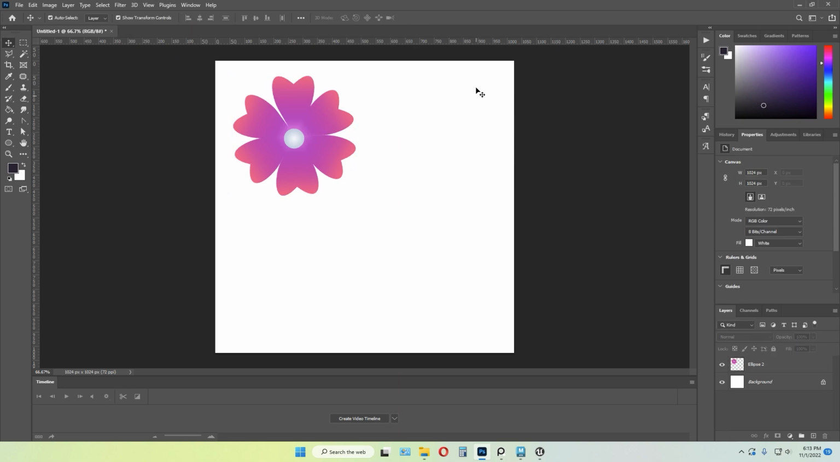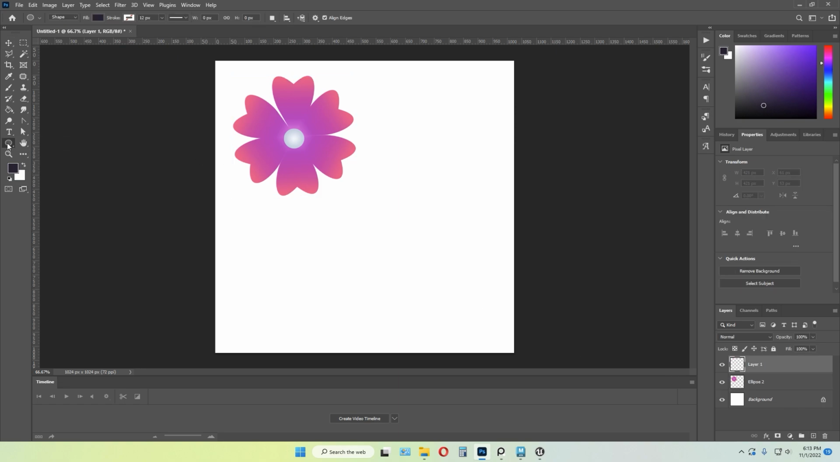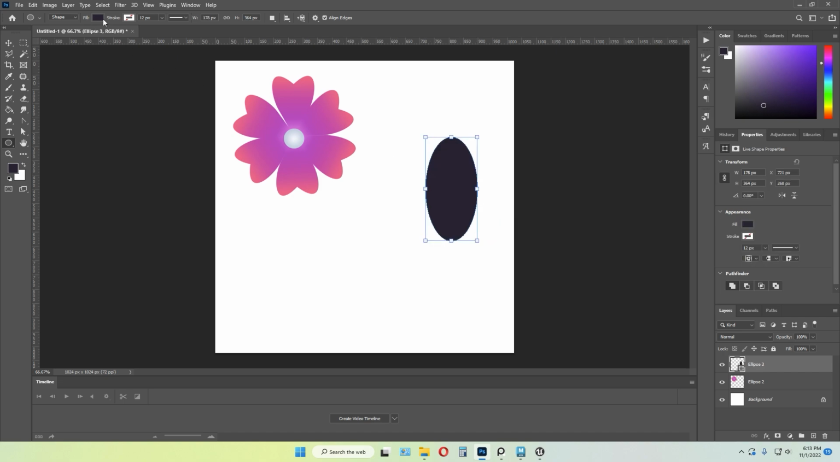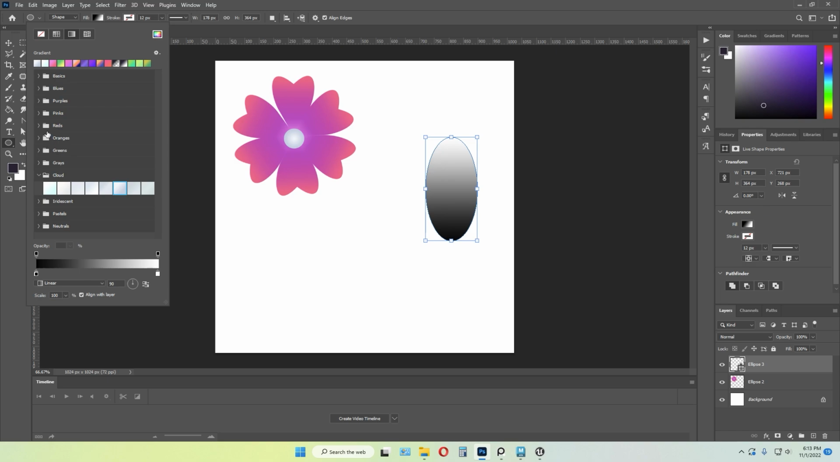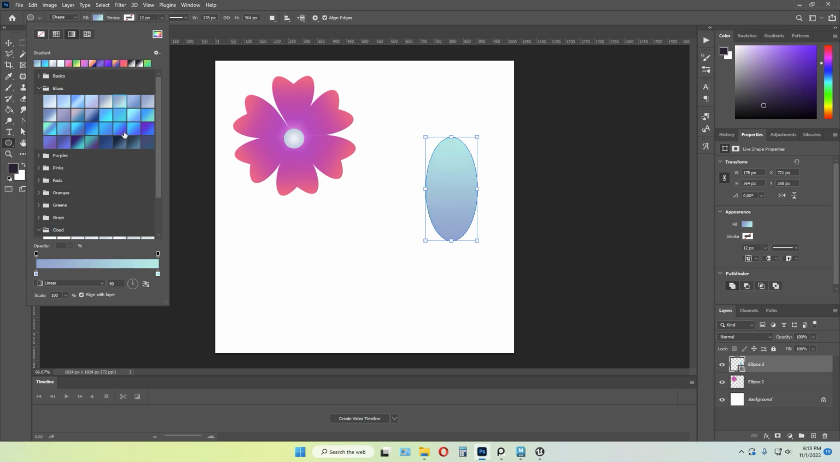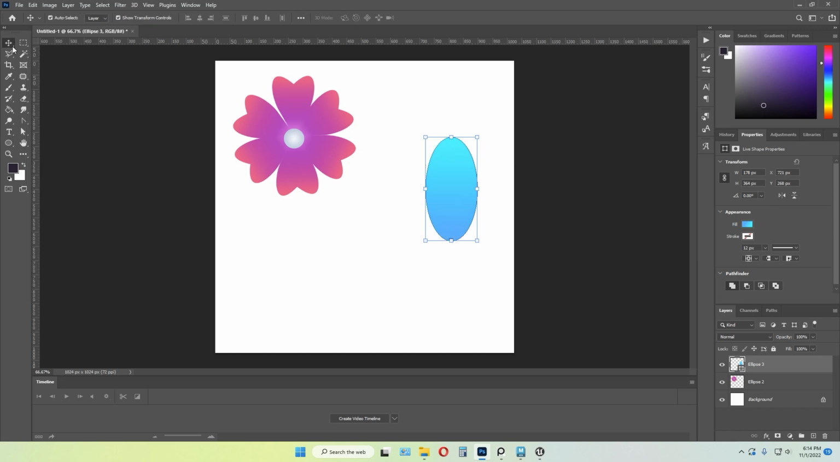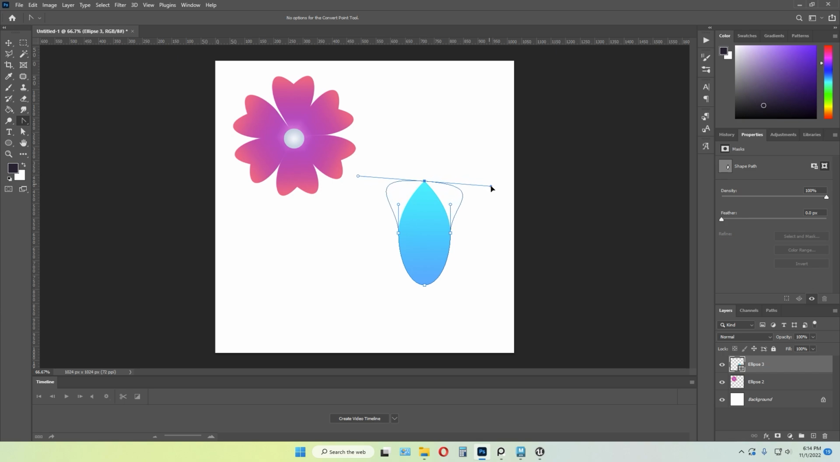Now I want to create a tall flower. I create a new layer, go here, and as usual I will start from the oval shape. We'll go to see what colors we have. For example, a blue one. Nice blue color. Okay, for example, I like this color. And we'll start to play with the shape. Oh, why not? I like this shape, for example.